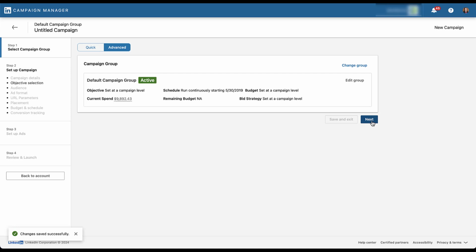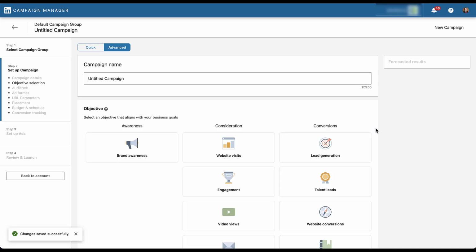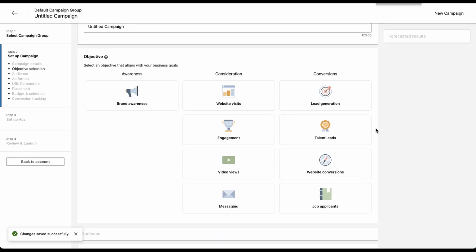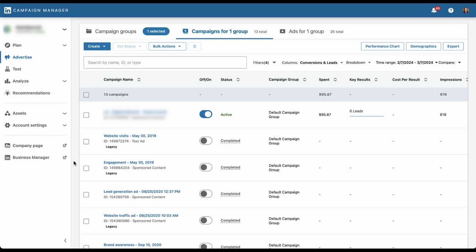Then if we click next, right after you give your campaign a name, the first thing you get to choose is your objective for the campaign. Whether it's awareness, consideration, conversions, doesn't matter. You get to choose whatever your objective is here at the campaign level. Within that default campaign group, you can have campaigns that have website conversions, visits, brand awareness, all mixed within the same campaign group. If we back out of this real quick, you can see that that's the case here.